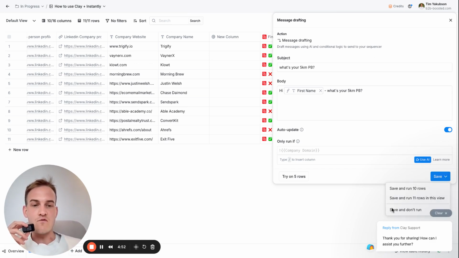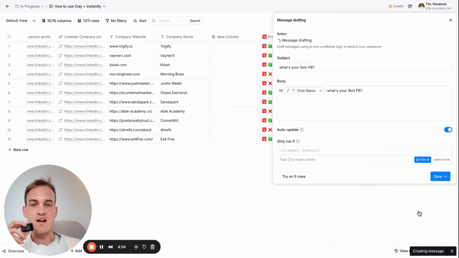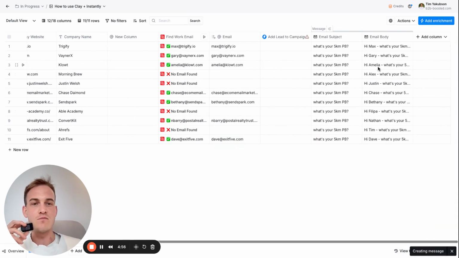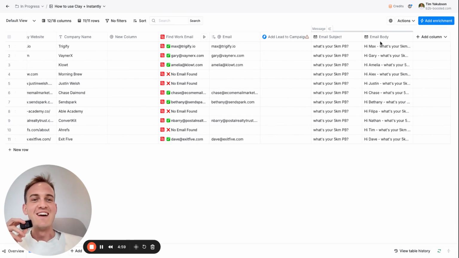Basically that's the way we'll do it. And we'll click on save and don't run, because this wouldn't cost us any credits. And low key, it still runs perfectly. So I don't know how that works.